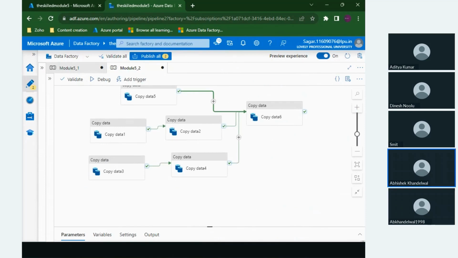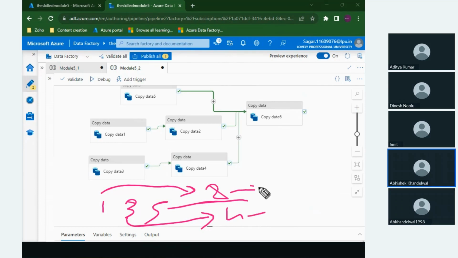By seeing this, you get to know how our pipeline is going to run. First of all, copy data 1, 3, and 5 will execute. After 1 completes, it will execute 2. After 3 completes, it will execute 4. And when each one of them, 2, 5, and 4, completes, they will execute 6. So that's how orchestration looks in Data Factory. You see, it is so easy.